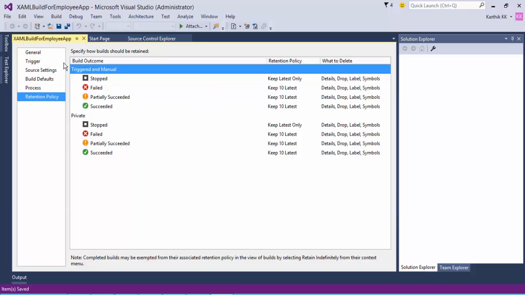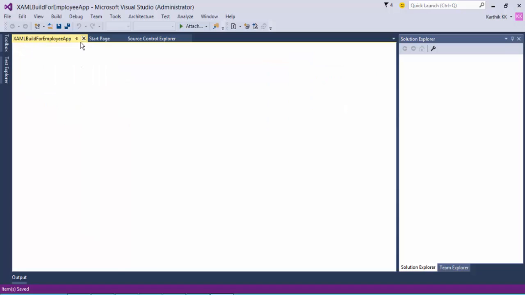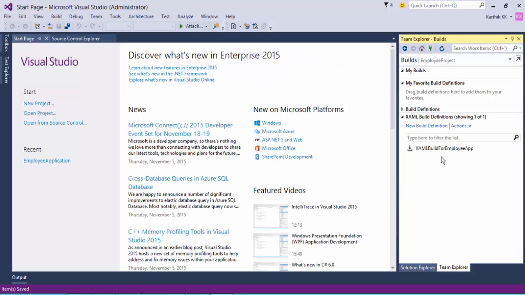So the build definition is saved, and let's close this and go to the Team Explorer, and you can see that this time I got this option, XAML build for employee application. So now if I try to run this particular build definition, it will run. So let's see how it works.